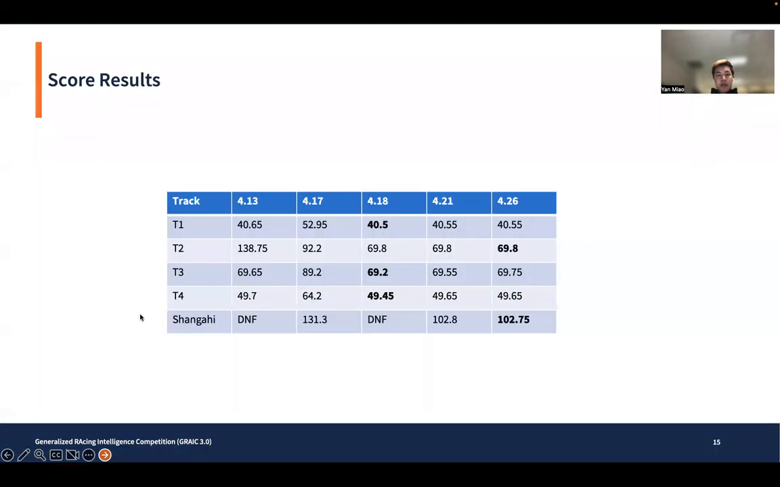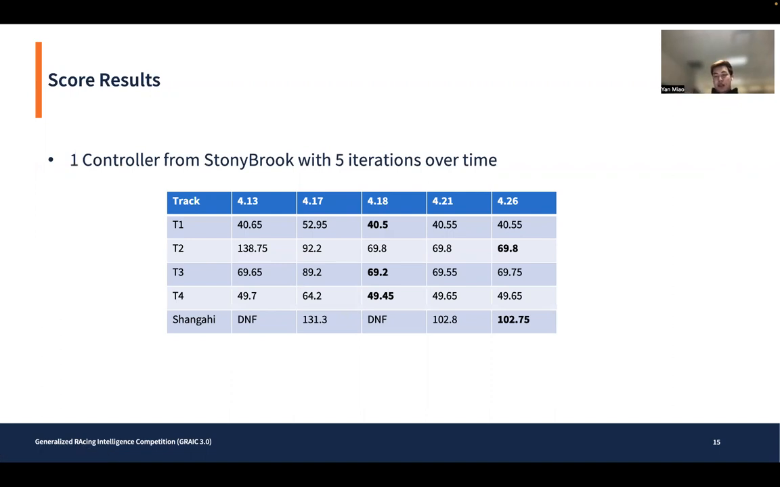As we mentioned before, this year we only received one controller from Stony Brook, but with five iterations over time. So this year we didn't get as much participation as in previous years. Part of the reason is that our development team also has people leaving and focusing on other things. But we might bring new people in the coming year, because we want to revive this project as well.